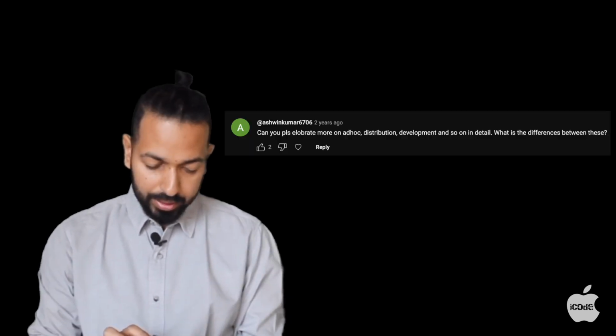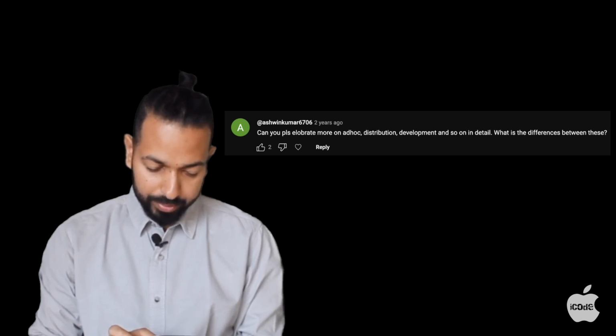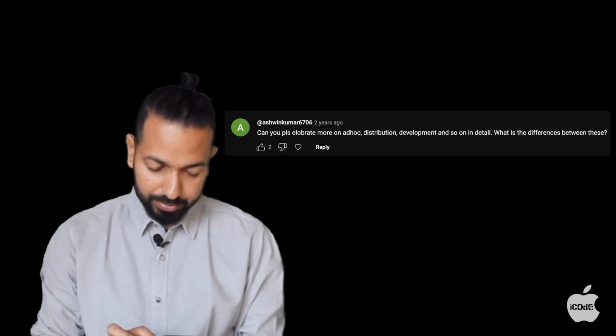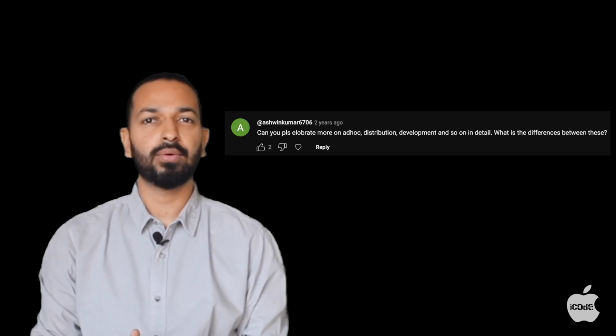Can you please elaborate more on ad hoc distribution, development and so on in detail? What is the difference between these? I hope this is clear now. We discussed where you should use ad hoc, where you should use enterprise, and development and distribution are pretty self-explanatory. They are comparatively straightforward.